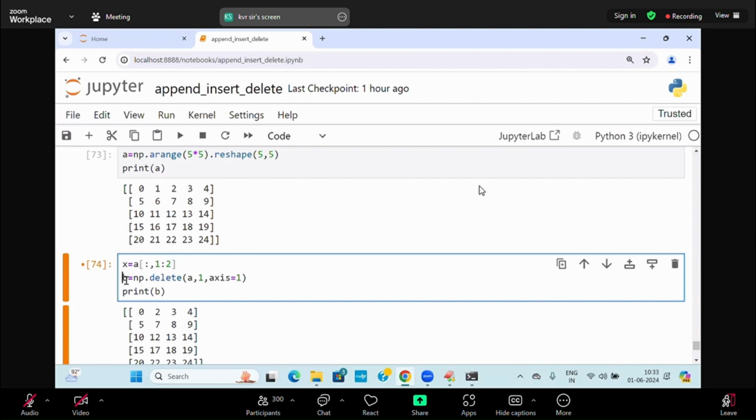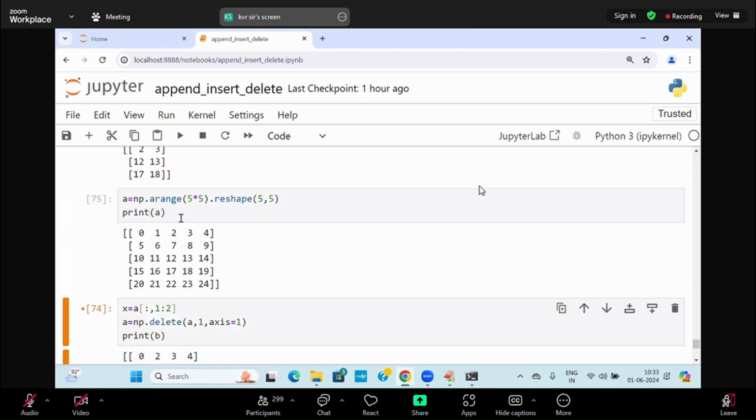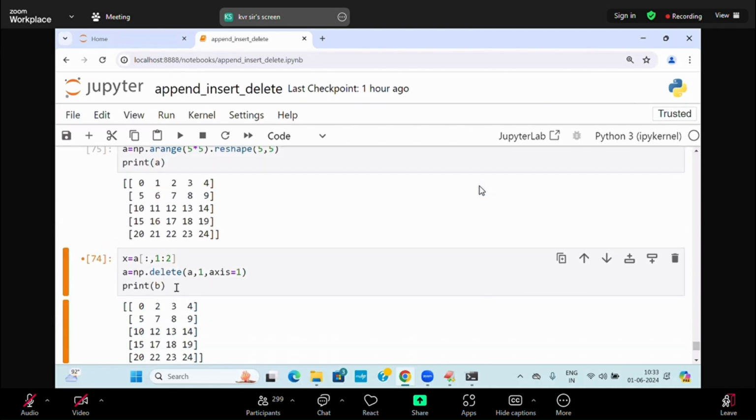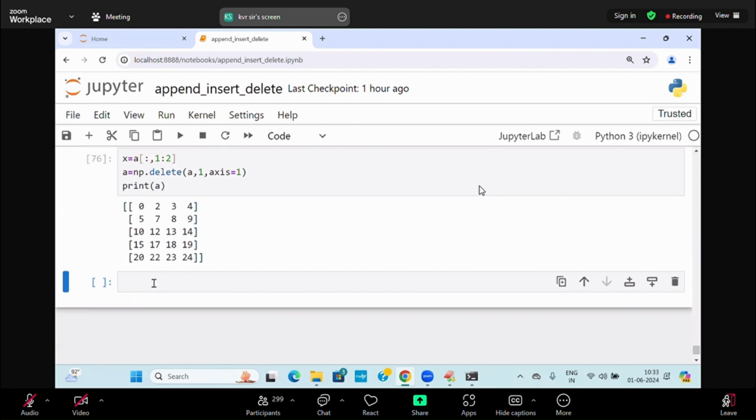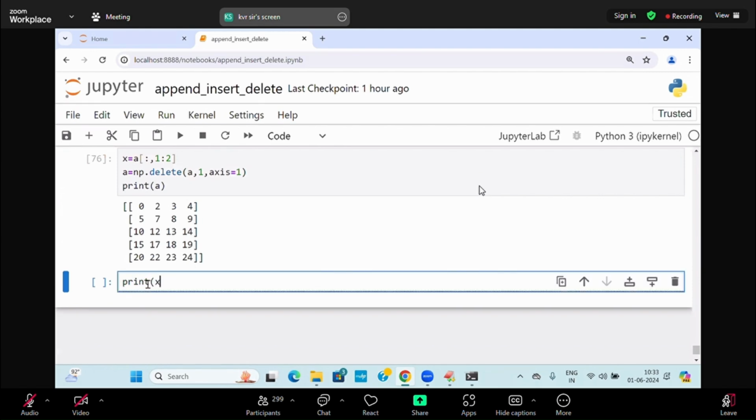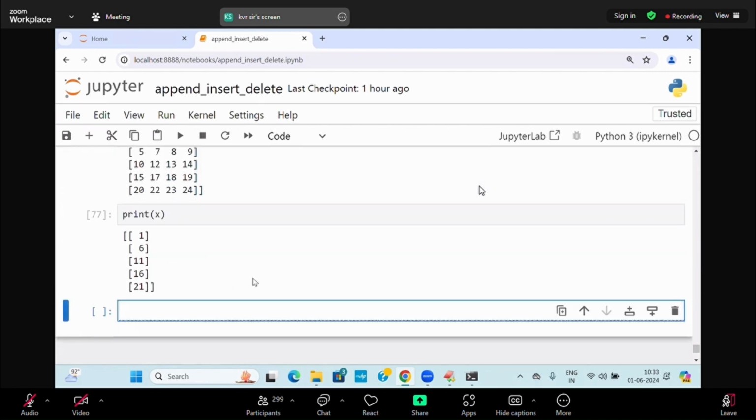Now I am going to take up here A is equal to. First of all, let me execute. Got it. Now execute. Now I am saying here, now I got it, X I will print it. Print of what? X. What X I got?